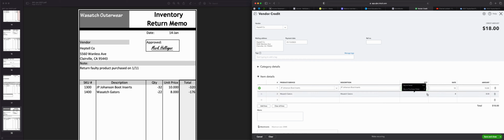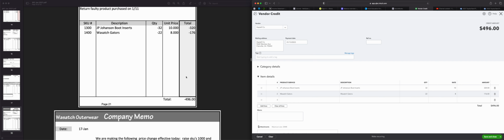I'm doing 32. I'm doing 22. 496. I'm doing 496. Save and close. Oh wait, dang it, was that on the 13th? No, that was not. Expenses, vendors, we have Heptel. This vendor credit, let's change it to the 14th. 14th. Save and close.